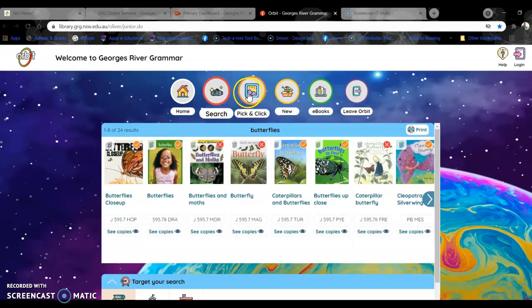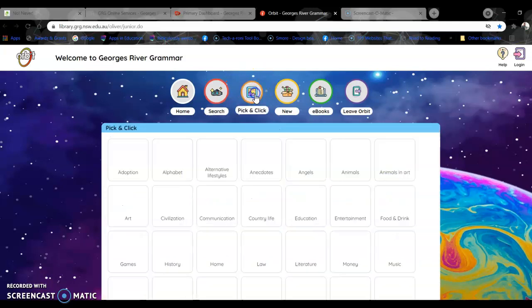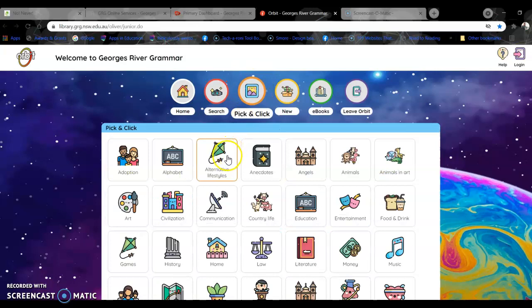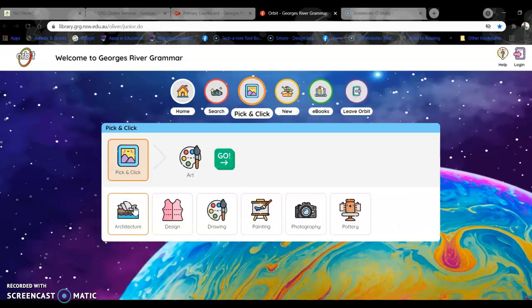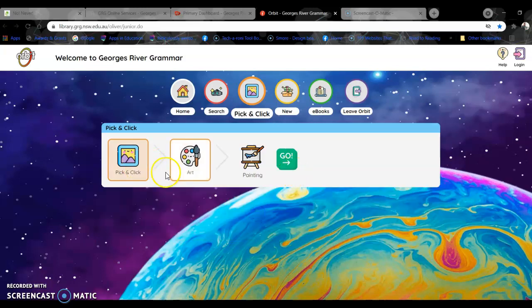You can also use this neat function here called pick and click. So if you want to search through a subject like animals or food and drink or literature or politics, or maybe you want to look at art, maybe you like to look at different paintings or learn how to paint. So now we're searching for art, painting, go.